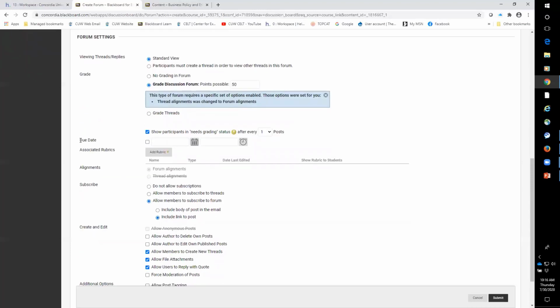Then due dates are optional. We've talked about that in creating Blackboard assignments. It's a nice way to communicate with students when it is coming due. And then this show participants in needs grading is handy. You can change this to anything you want. So once a particular student hits this minimum, whatever you would like, then it's going to show up in the needs grading area. I'll show you a couple of ways that you can grade your forum. So I think that's pretty handy.